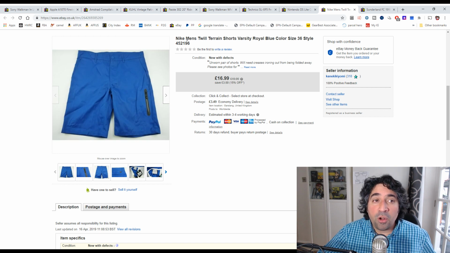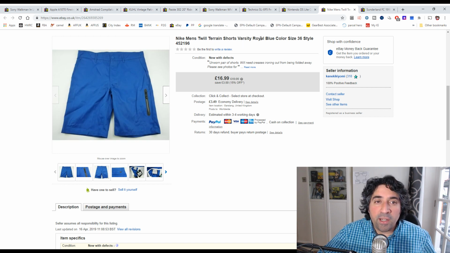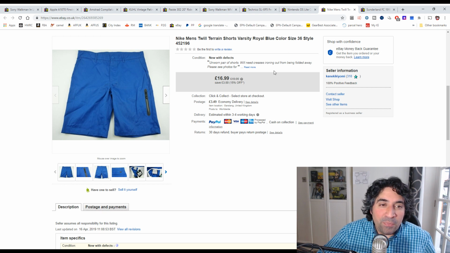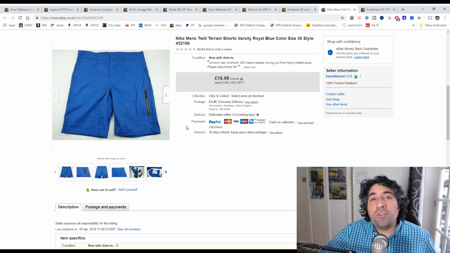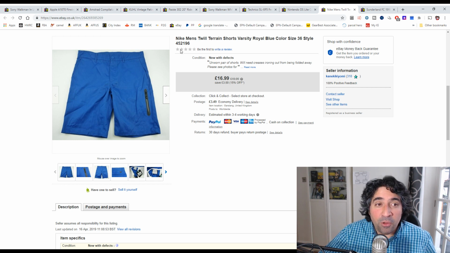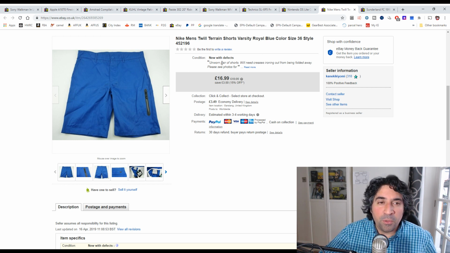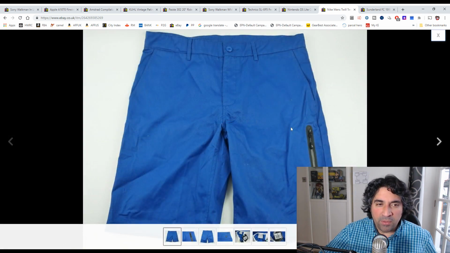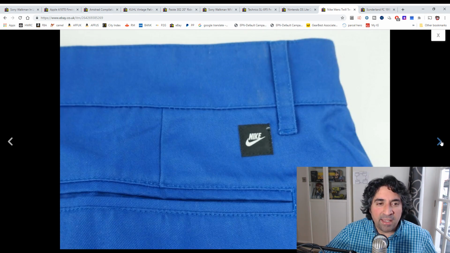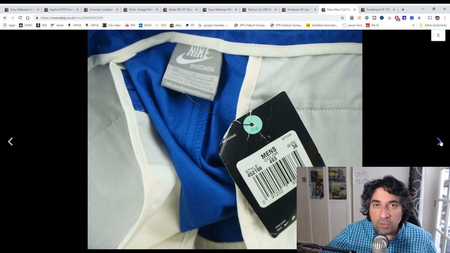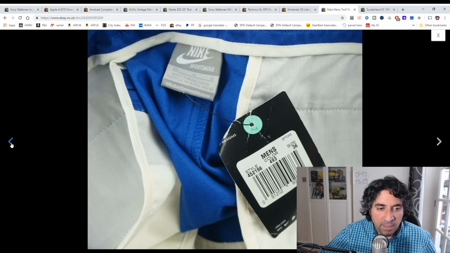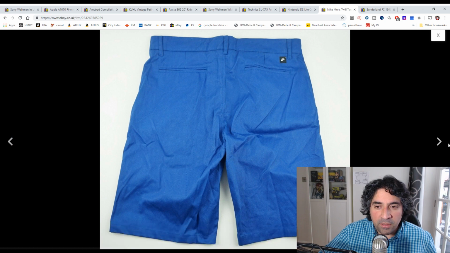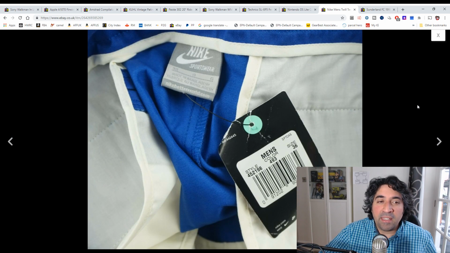This is a pair of Nike men's twill terrain shorts, Varsity Blue. Funny story, we had this up at £20 plus shipping. I believe we got a message. Beck answered this one. A guy had offered us £5 for these shorts. They've got their tags as well, and so we've sold them as new with defects because they were kind of creased, even though they did have their tags. Obviously they've been folded and kept not in the best of shape, thrown in someone's cupboard, but they still had the tag on them.